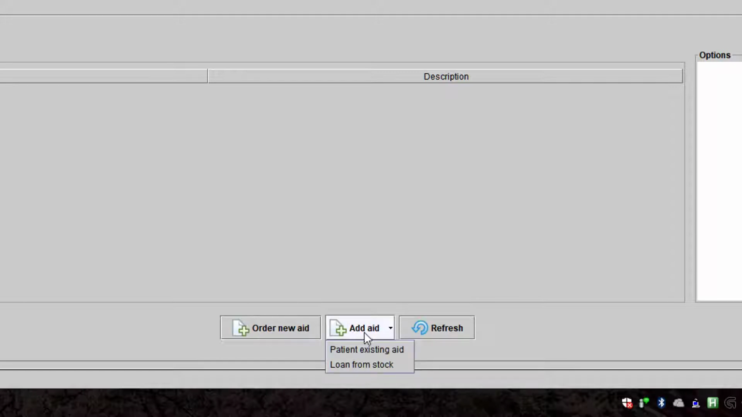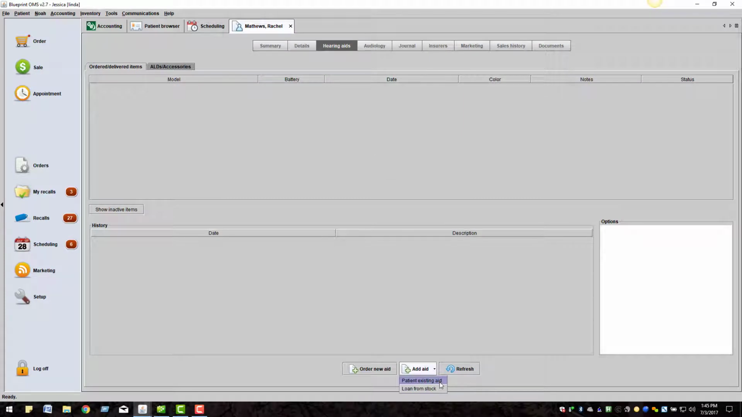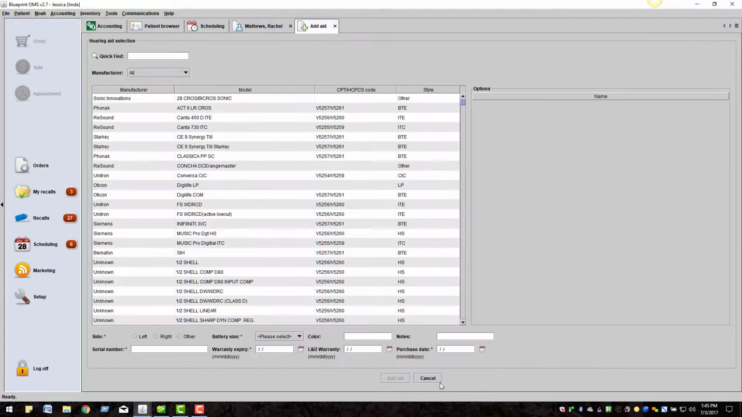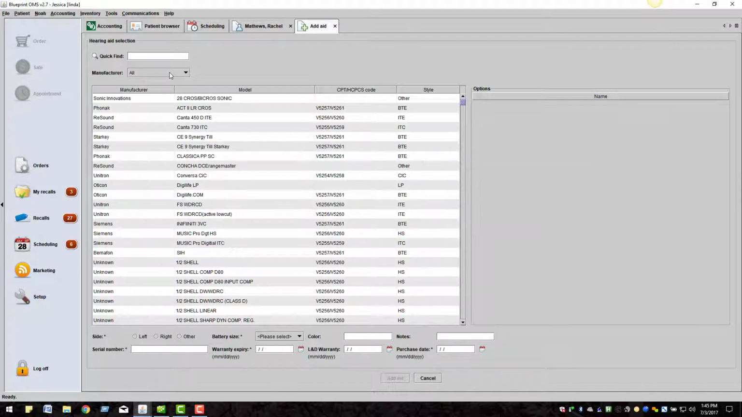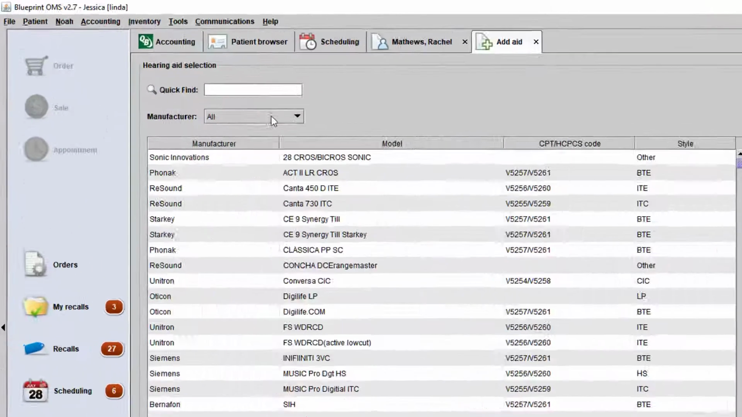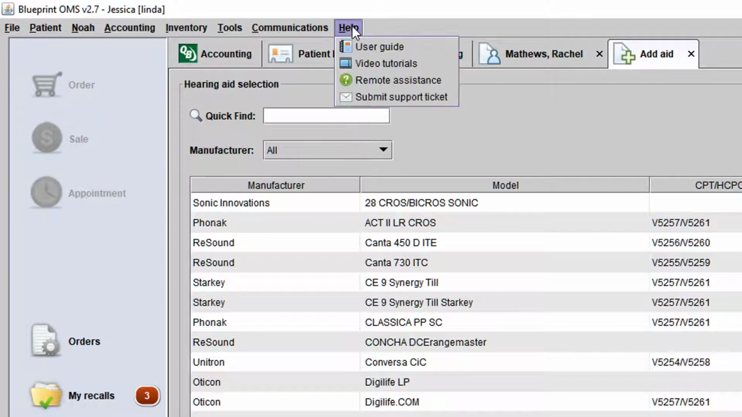Under Add Aid, you would select Patient Existing Aid and it brings you to the catalog. Our team maintains this catalog for you, so whenever there is a new line of hearing aids, we will add them in. If you ever don't see what you need, you can send us a request to support@blueprintsolutions.us. Also, any other requests you have, you can click on the Help drop-down menu and click Submit Support Ticket.